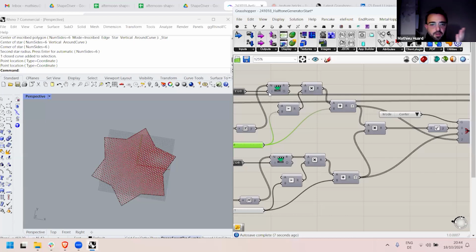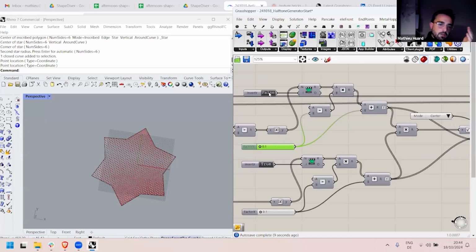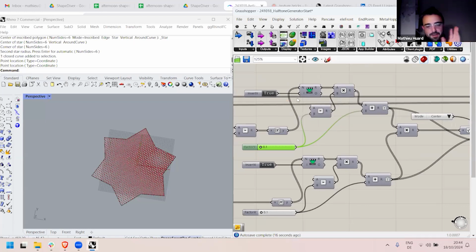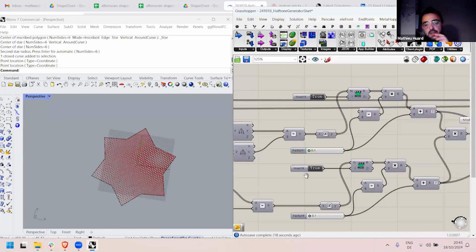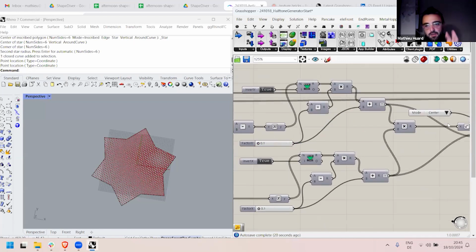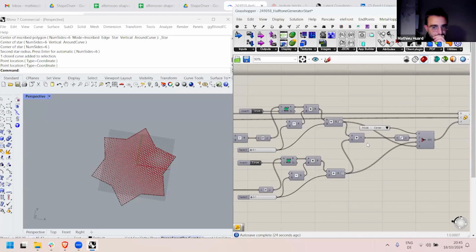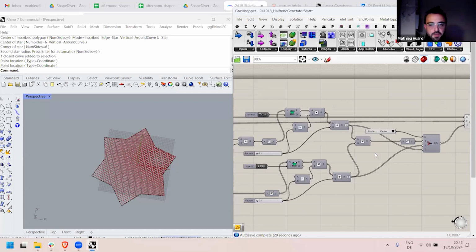Otherwise, for example, if I'm in center mode and I invert, well, in my case, it still works, but okay. I don't remember when I did this definition. But they are meant to be working with the linear mode, right? So that's already some logic that I see that in Grasshopper, I cannot really convey easily.